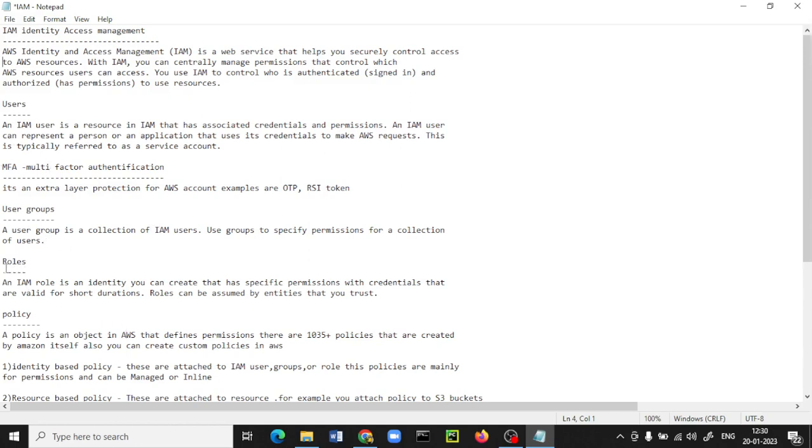Next, roles. An IAM role is an identity you can create that has specific permissions with credentials that are valid for a short duration. Roles are created for an application or a person. It's for a short duration; we can automate that for 30 minutes or 1 hour. We can monitor that.